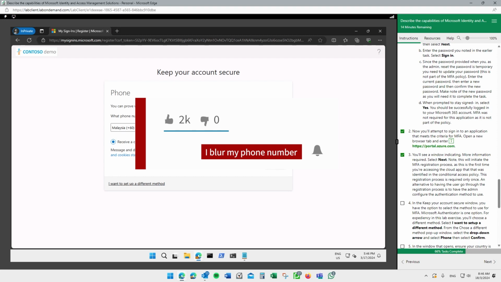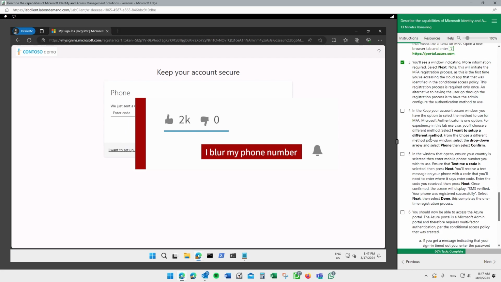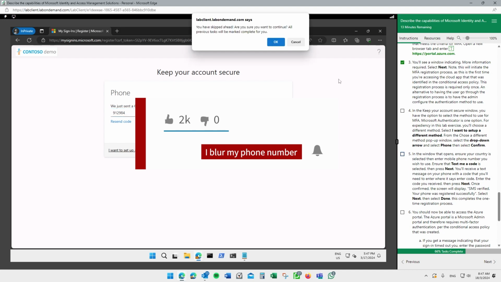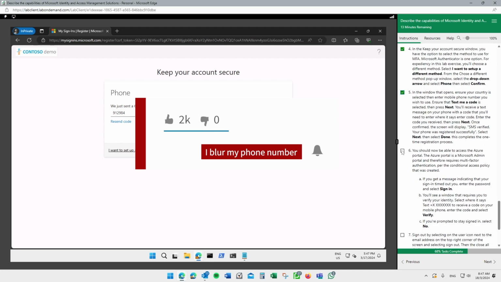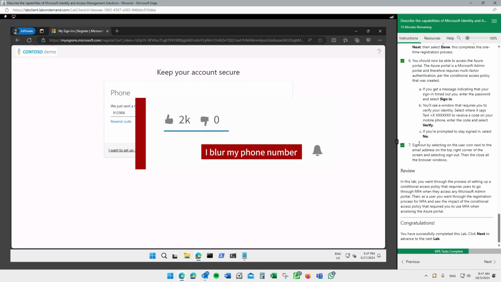And click next. A code will be sent to my phone. Basically, I have received the number on my phone, and I just key it in. Okay. So until this point, I think it is done. So we have completed the task.